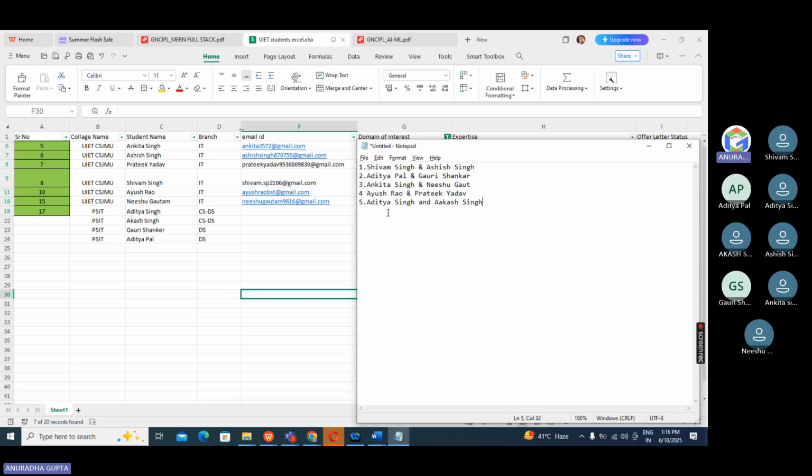So I chatted with Shivam Singh and Ashish Singh. Okay. Ankita Singh. Anyone else left? There is one group with Shivam, Ashish, and Ankita. Another is Aditya Pal and Gauri. And Ankita Singh is with them. Nishu is left.